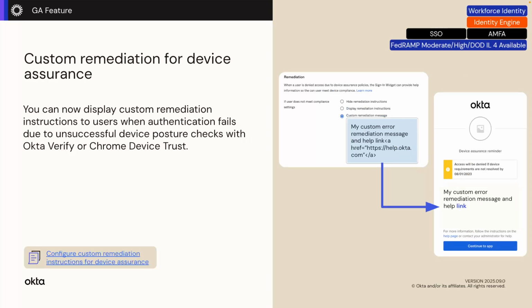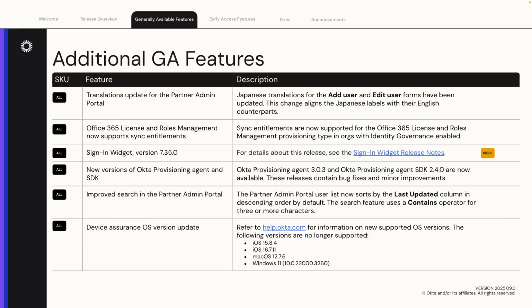Admins can now write custom remediation messages in the Okta console. These messages are displayed to end users in the sign-in widget when they fail device assurance checks and provide specific guidance for resolving compliance issues. Of course, there are a number of other GA features. Feel free to pause and read through them.